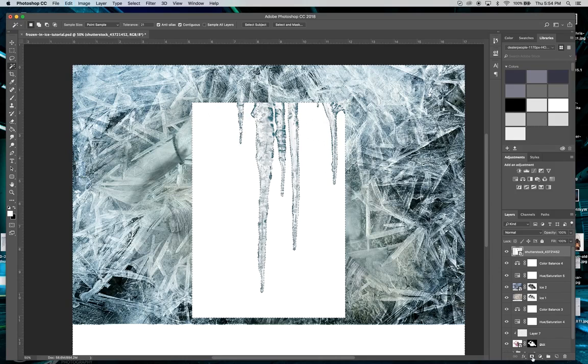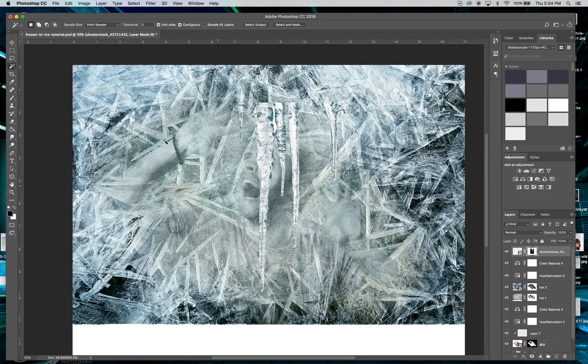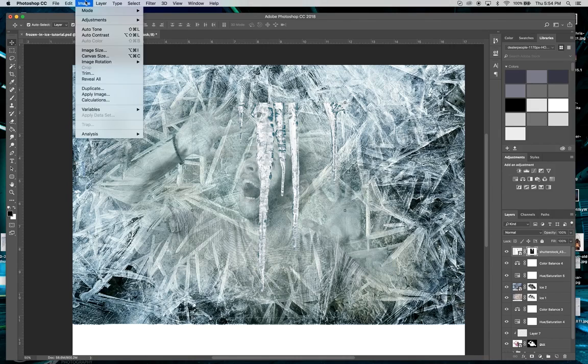Let's mask that. Okay, so there's some of our icicles. We've got this one little area in here. Select it, and then let's go ahead and paint black. Make sure that you have 100% opacity, and we'll get that one little area out of there. That's perfect.